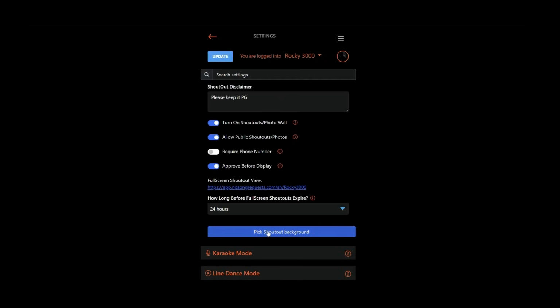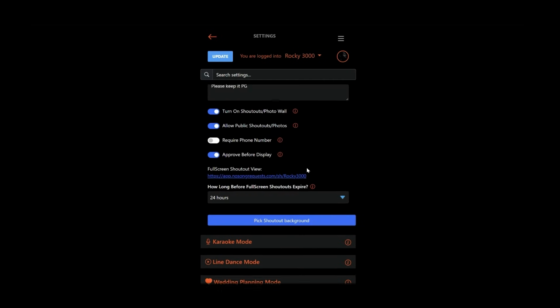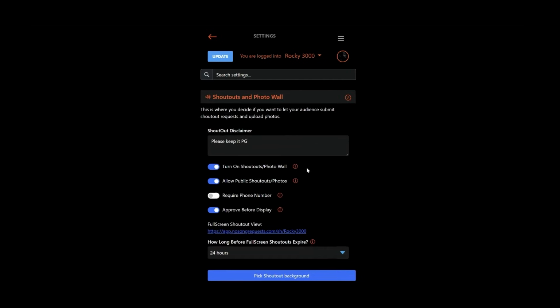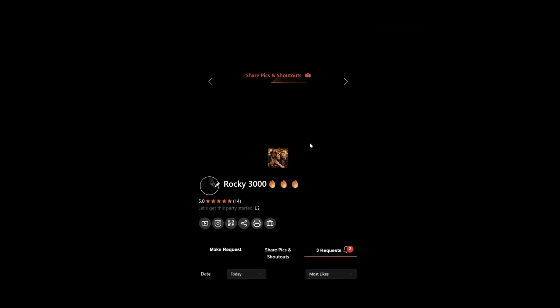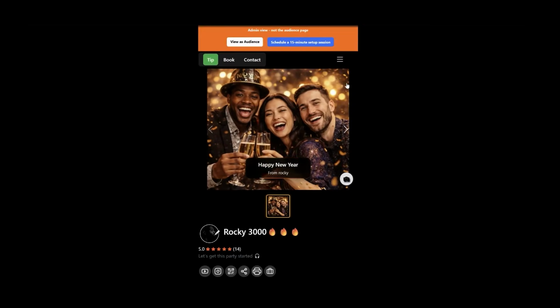And again, you can choose a background that will display behind the uploaded photos and shout outs. And that's the shout outs and photo wall section. And again, I'll just quickly show that to you here. You can see here as an example on the actual song request page.